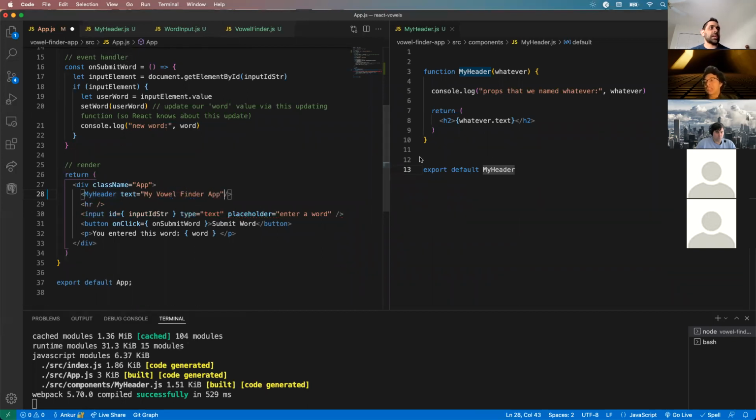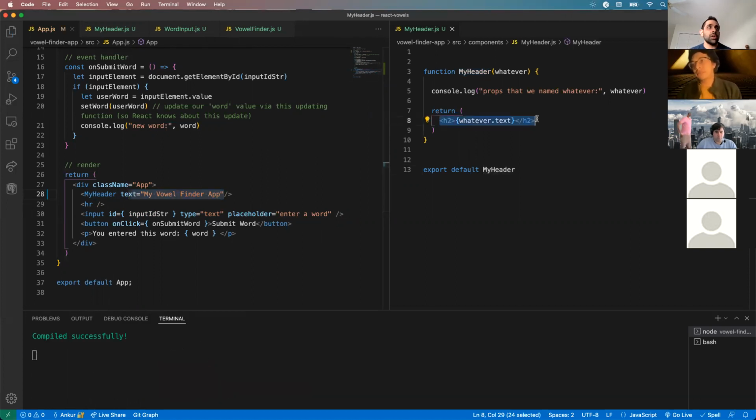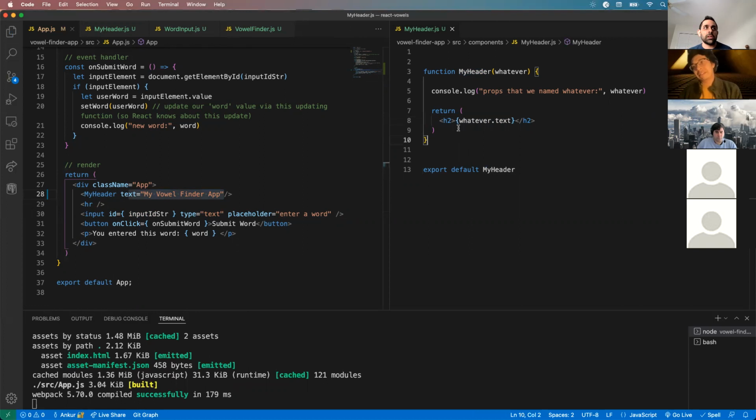Cool. I could use this header, and this is flexible. If I want to have other headers, I could use the same component and just pass it the text. Now, again, this seems really silly because all I'm doing is returning an H2. What if I want to add some styling here? I could maybe make this a class name, I don't know, cool text. Like maybe all my headers are going to have cool text.